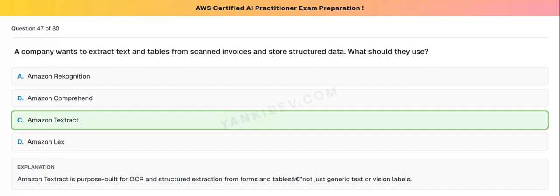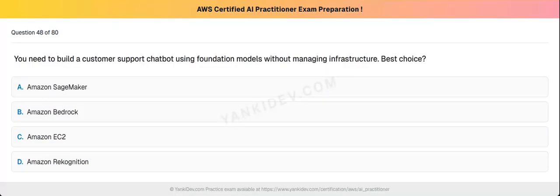Amazon Textract is purpose-built for OCR and structured extraction from forms and tables, not just generic text or vision labels. Question 48. You need to build a customer support chatbot using foundation models without managing infrastructure. Best choice? Here are your options.